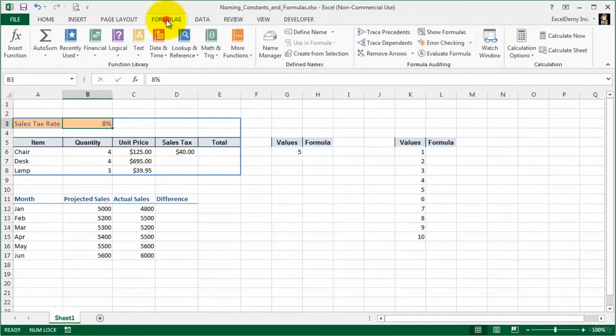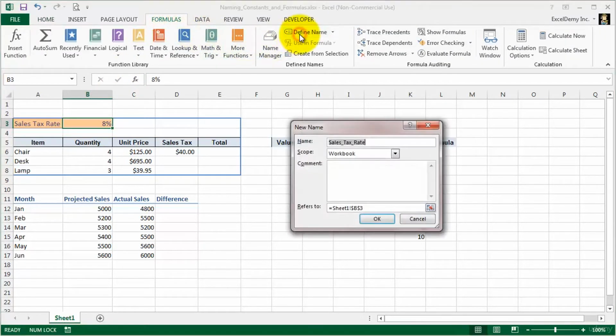Click on the Formulas tab, click the Define Name command. The New Name dialog box appears. You see sales_tax_rate is showing in the name field. I want to change the name. I type sales tax. Scope is by default workbook. The Refers to field is referring to this cell. Delete this reference. Type 0.08.